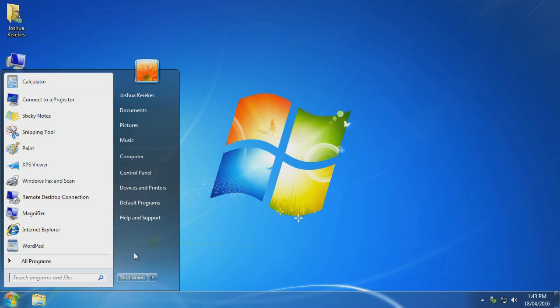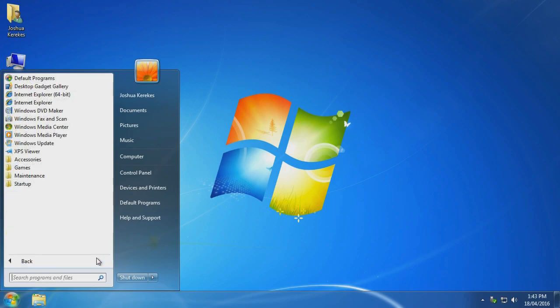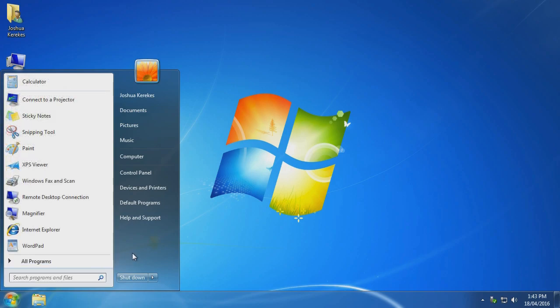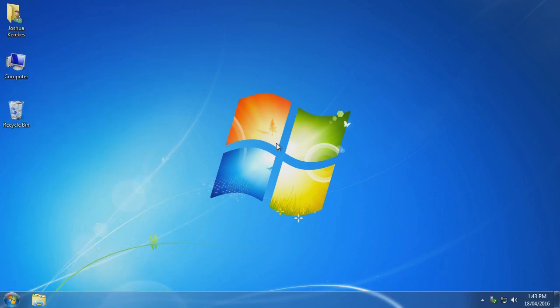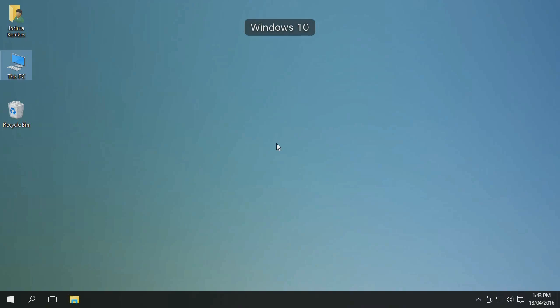So that's the start menu in Windows 7, which you're probably already used to. I'm going to go into Windows 10 now and show you the similarities and the differences. So now we're on Windows 10.